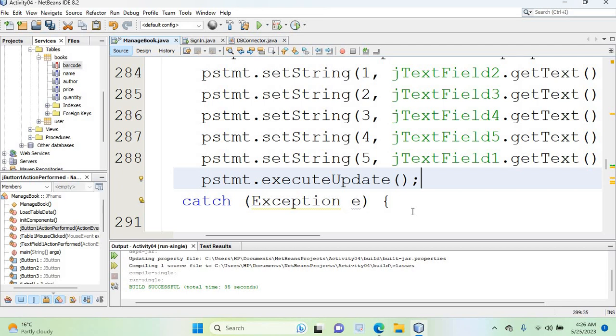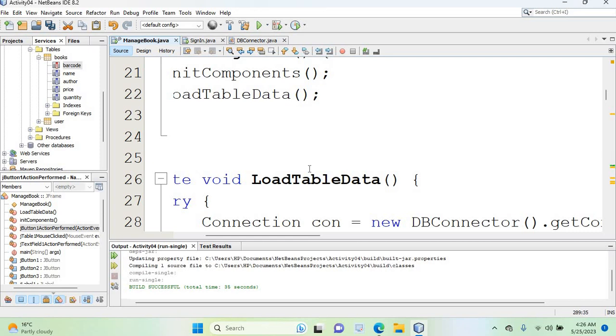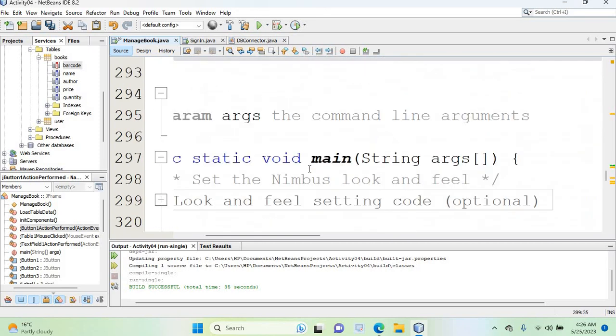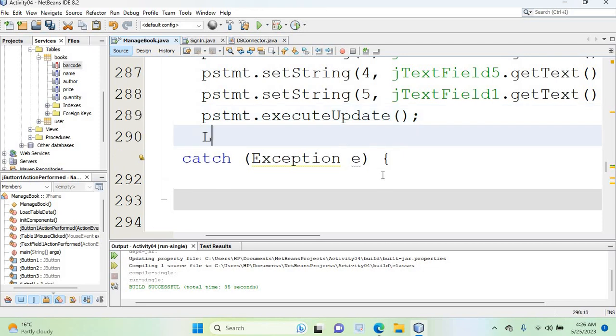So how are we going to do it? We already created a method called loadTableData, so we can call this method again after updating. Then we can load the table data again and get the updated data into the table. Now we will see what's happening.